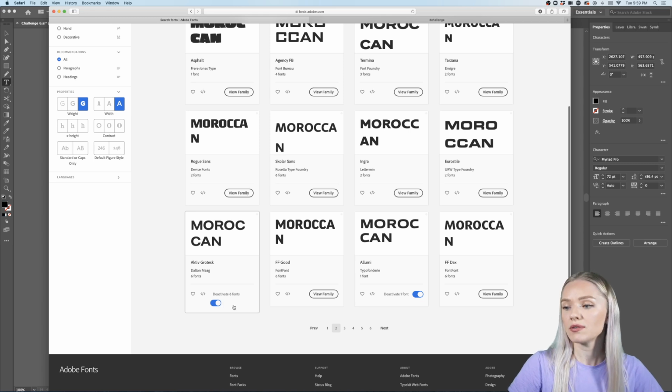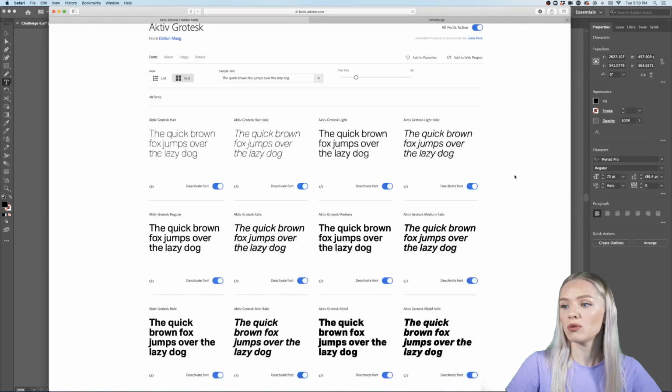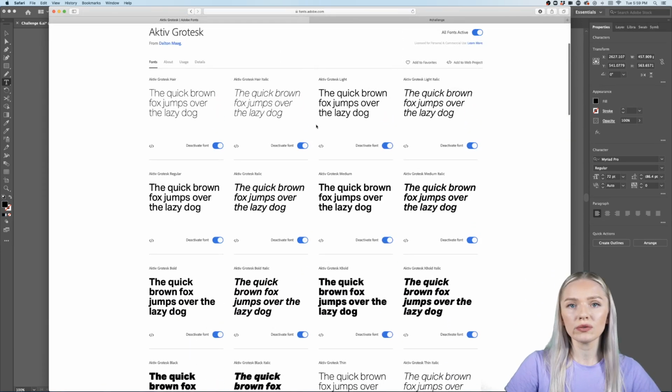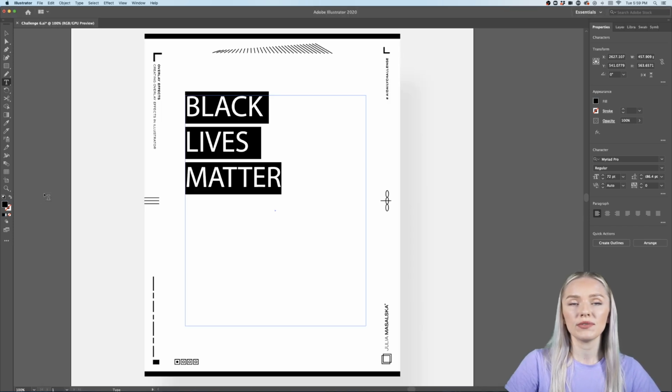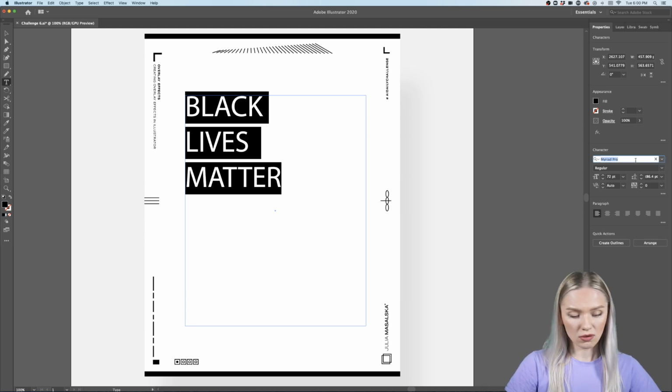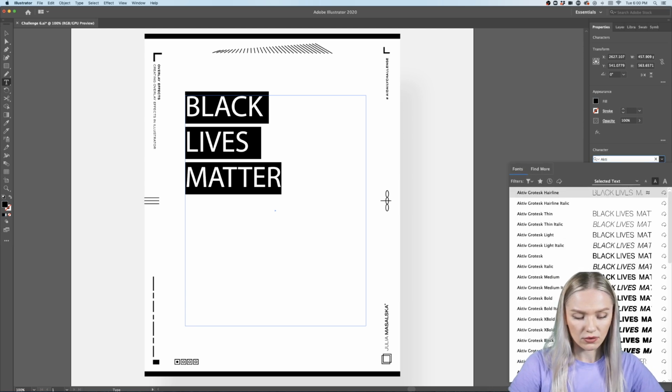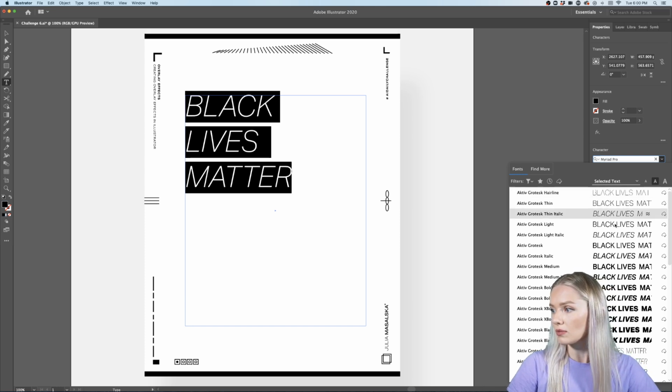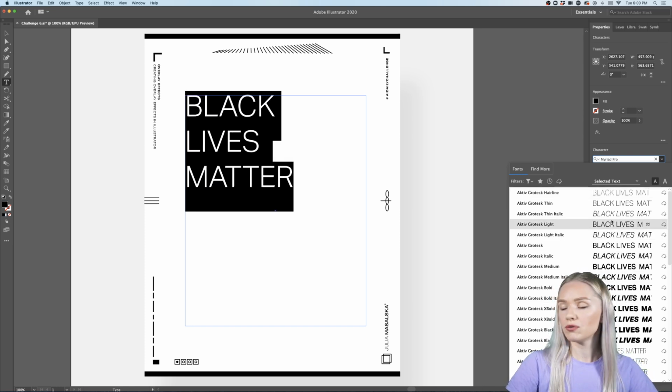As you can see, I already activated this, but you can click right into here and you will see the whole font family. And you can also feel free to activate just one typeface. All you have to do is click this little button here, and the typeface will be already available in your Illustrator. Okay, so I'm going to go for Active Grotesque. And here you can see I have the whole font family.